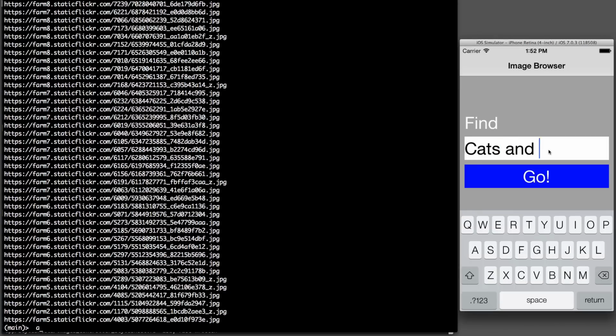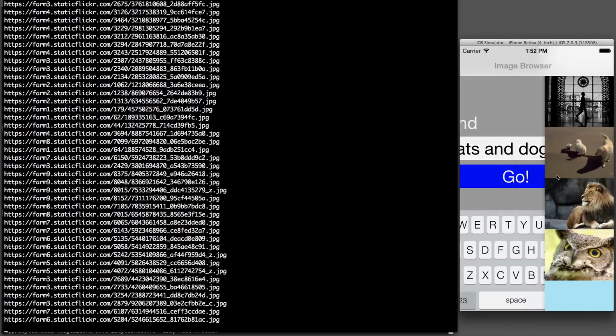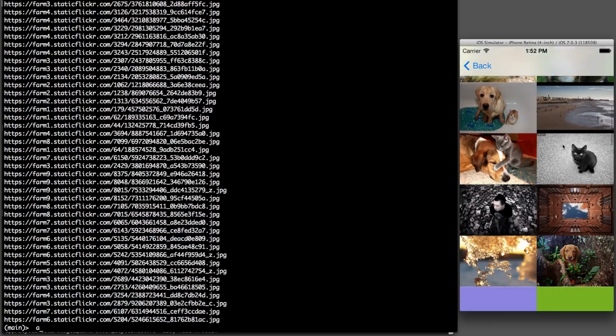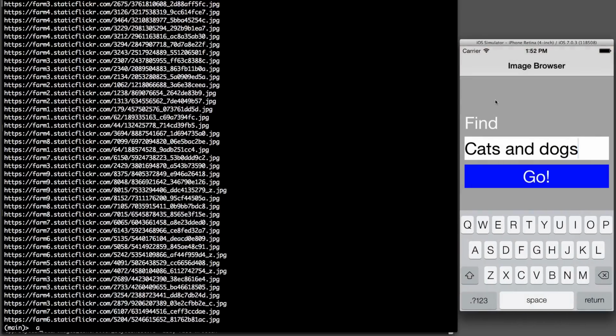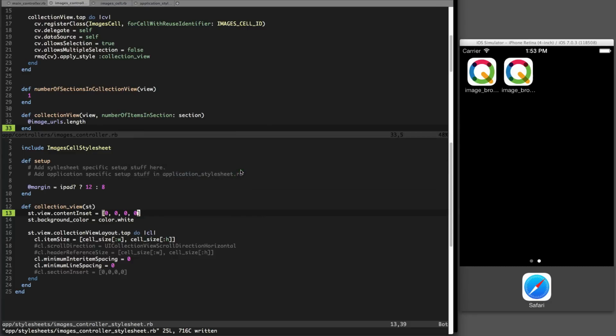Let's try our cats and dogs, make sure that's all working. And then we have cats and dogs. Oh, they're cute. Okay, let's get out of here. No rest for the wicked. Let's continue on.